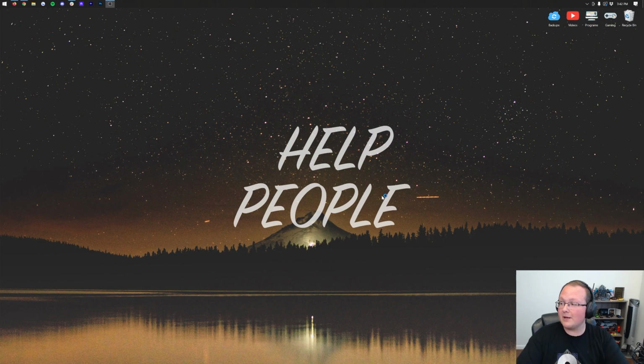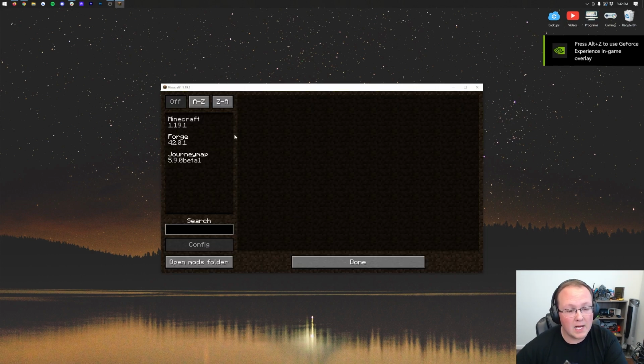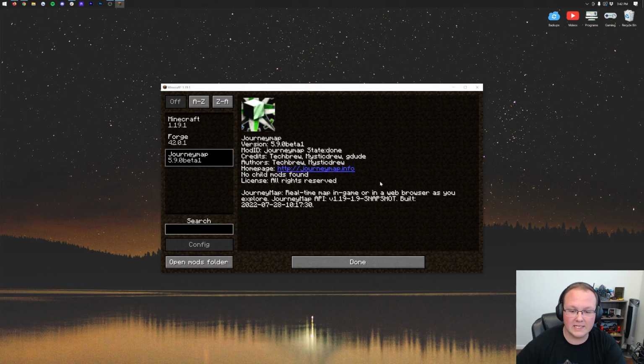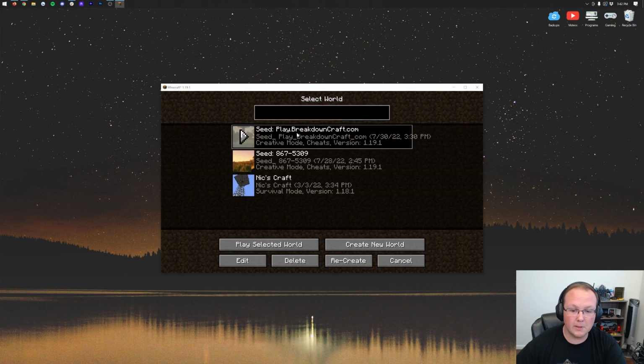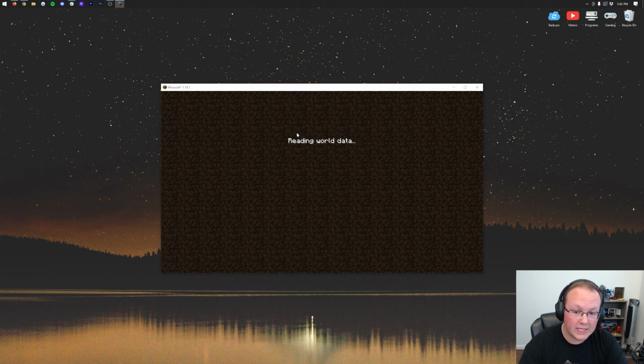Like I said, once you get Forge open, it is super easy to install JourneyMap. From the main menu, we can click Mods, and there it is, JourneyMap, right like so. Now we can also go into our single player world, of course, and we can see this world in JourneyMap.